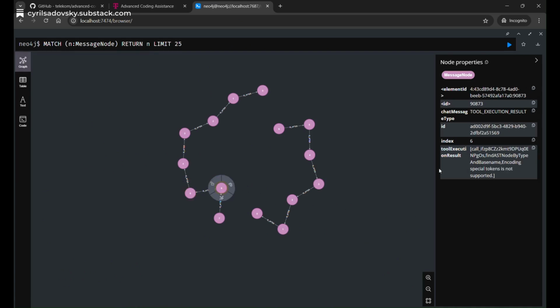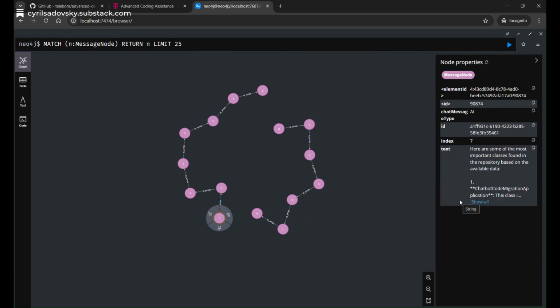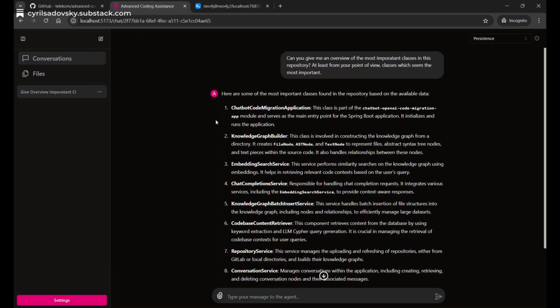Okay, so the AI decided, based on the message nodes list, or all the message nodes in this particular conversation, to also use find AST node by type and base name, and this is the actual result. The last node in this list of nodes is the actual response from the AI based on all of the previous information that was returned from the database using tools. And these tools, remember, were used based on the AI's request. So you can see that this is the response that we got. Here are some of the most important classes found in the repository, and when I click back, you can see the same text.